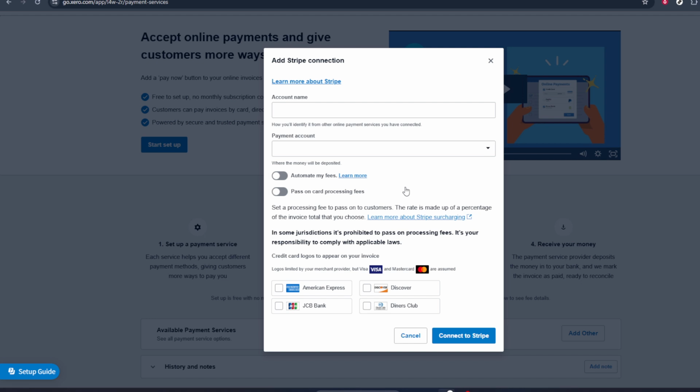Xero will then either open a Stripe login page, or if you're already signed into Stripe in your browser, it may just ask you to confirm access. Follow the prompts on screen.